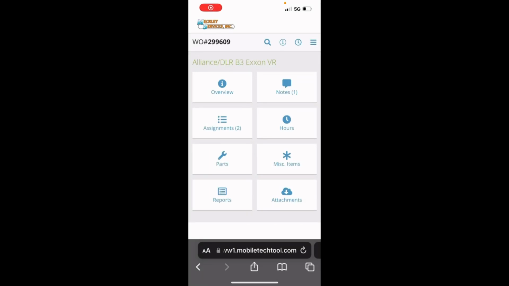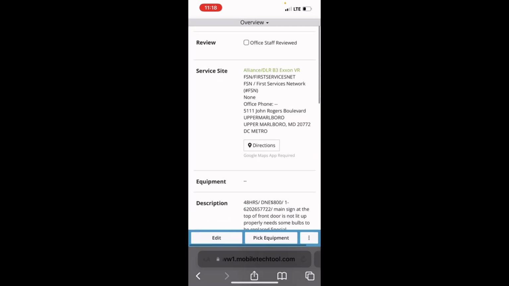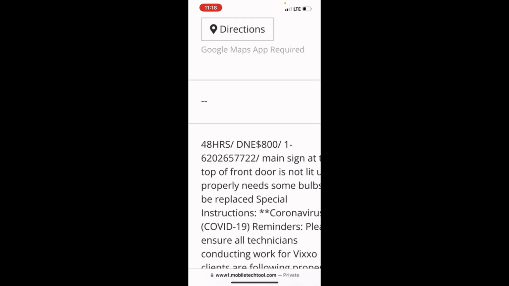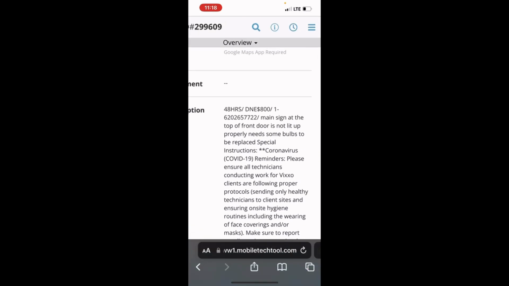All right, so you want to go to overview. This is once you're already into the MSI job that you're at. You go to the overview, and then for this app specifically, Vixxo, the number is always going to start with 1, and then it's going to be a series of numbers. All you have to do is copy that series of numbers.